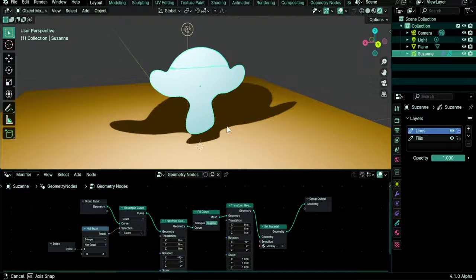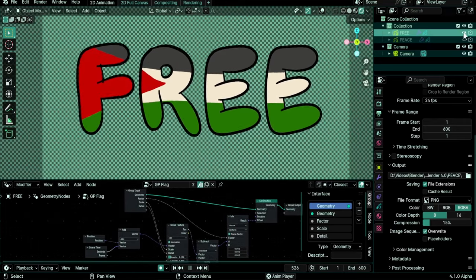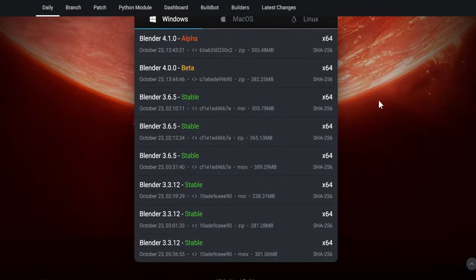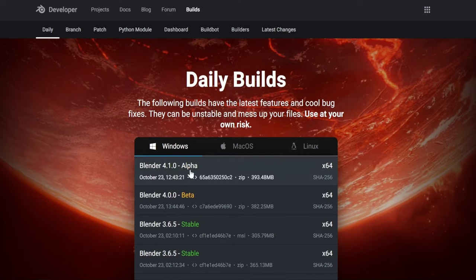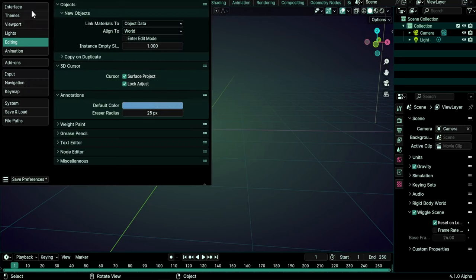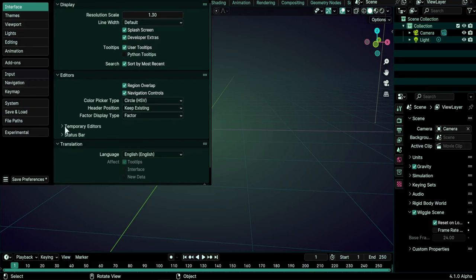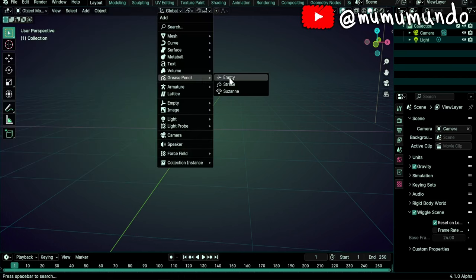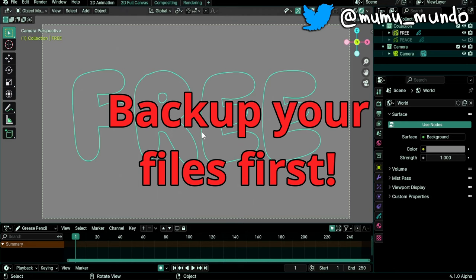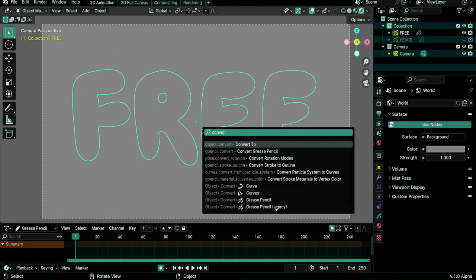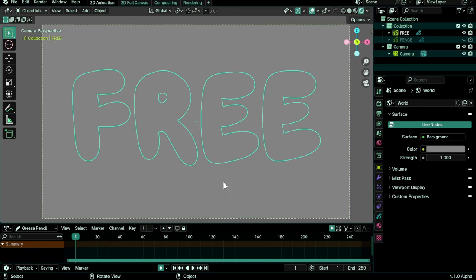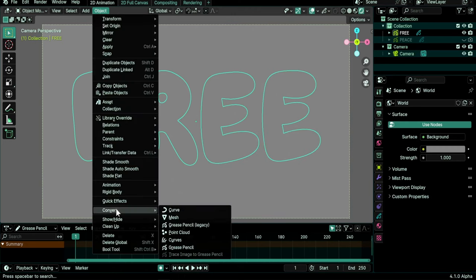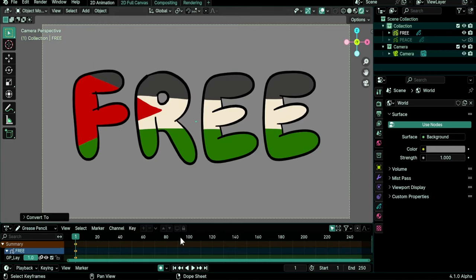If you want to play with them and the other features and maybe report some bugs, first download Blender 4.1 Alpha from the daily releases page, enable developer extras in the interface, then Grease Pencil 3 in the experimental settings, add a new Grease Pencil object, and that's it. If you want to convert a GP2 object to GP3, press F3, type Convert, choose Convert to, then Grease Pencil. Or in Object Mode, open the Object menu, Convert, Grease Pencil.